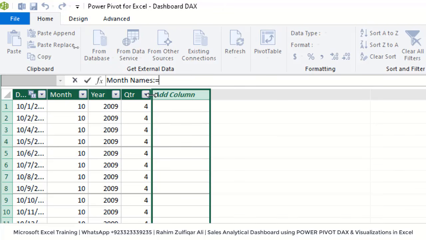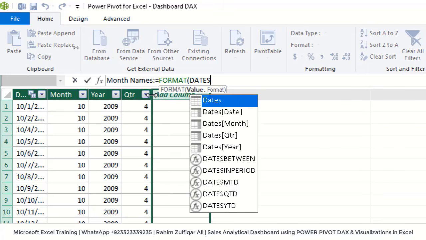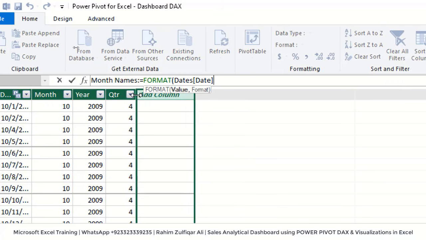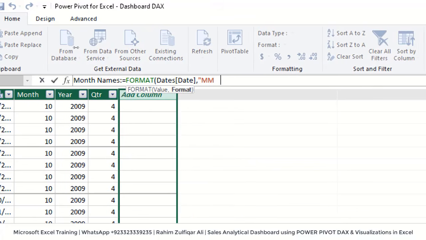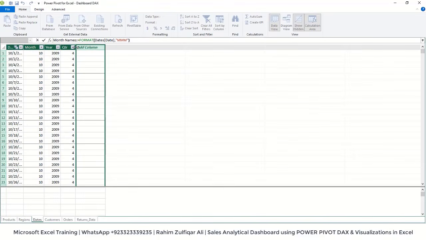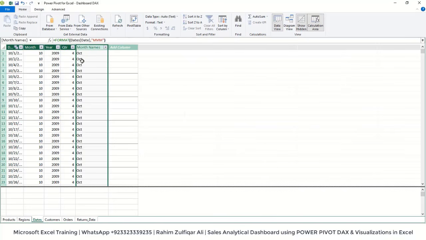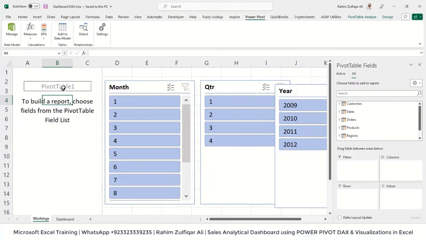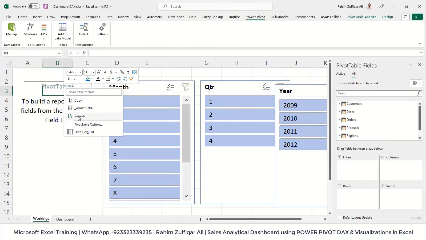Then colon equals to, we will add a FORMAT DAX. So we will say go to the dates table, pick the date column and give a format in month name spelling. So we have put 3 times M. Just press the enter key and it will give you all the month names, right? Save this file and then go to Excel Power Pivot and update. So I will right click on it and I will say refresh.